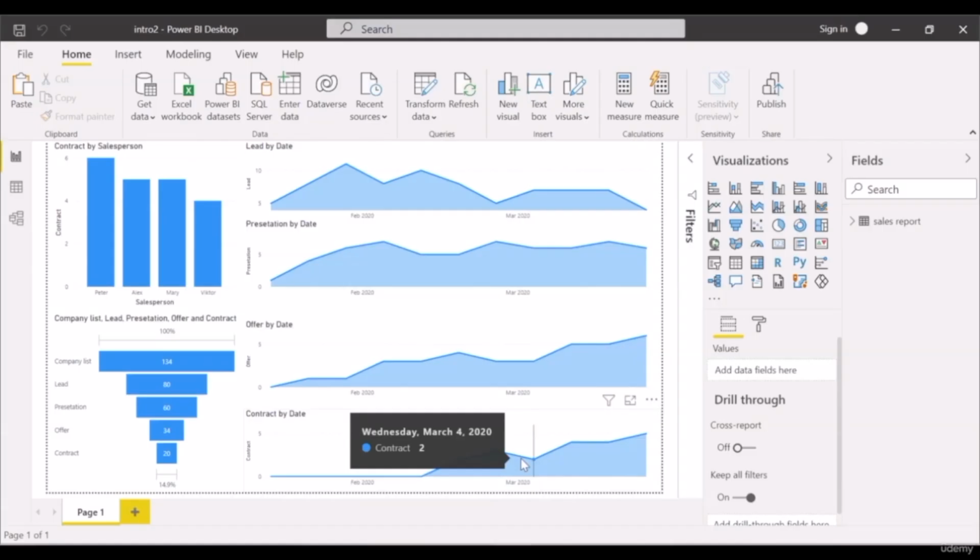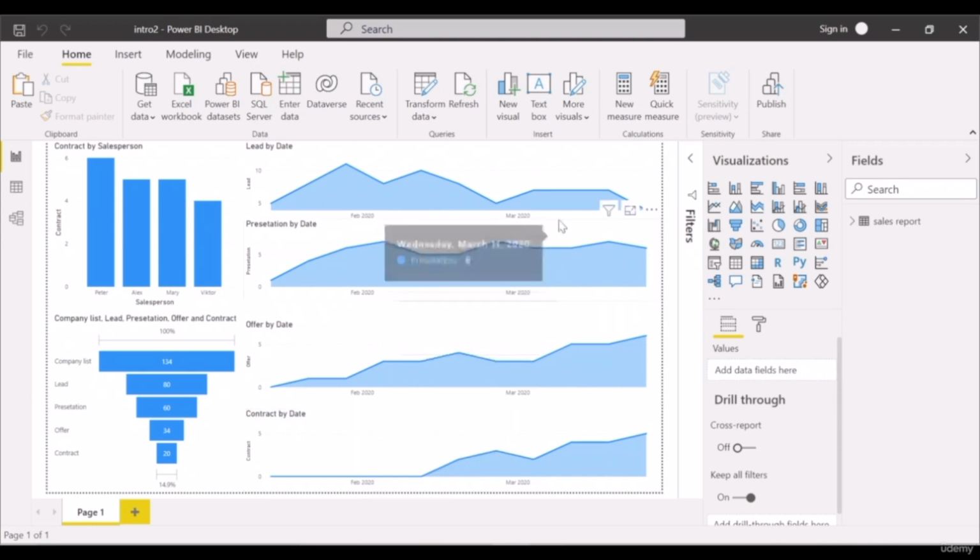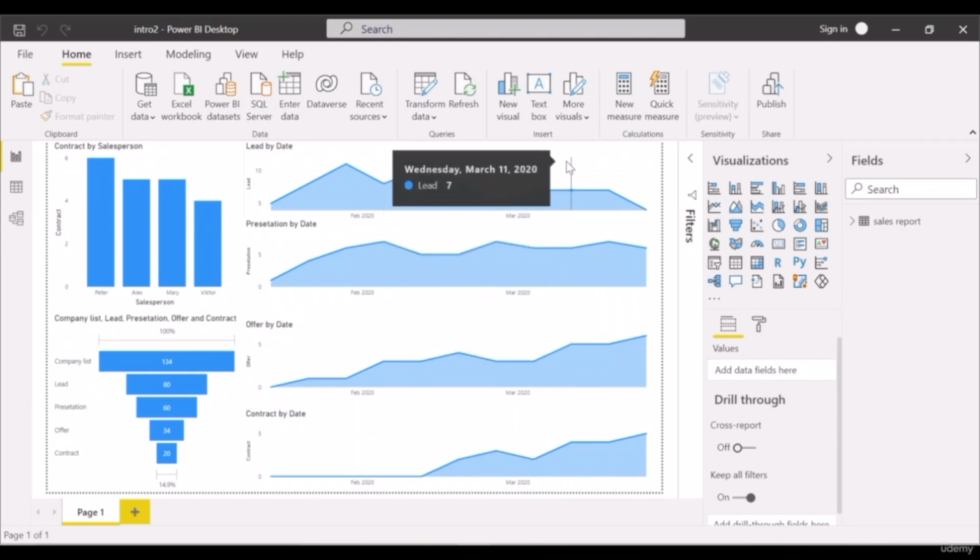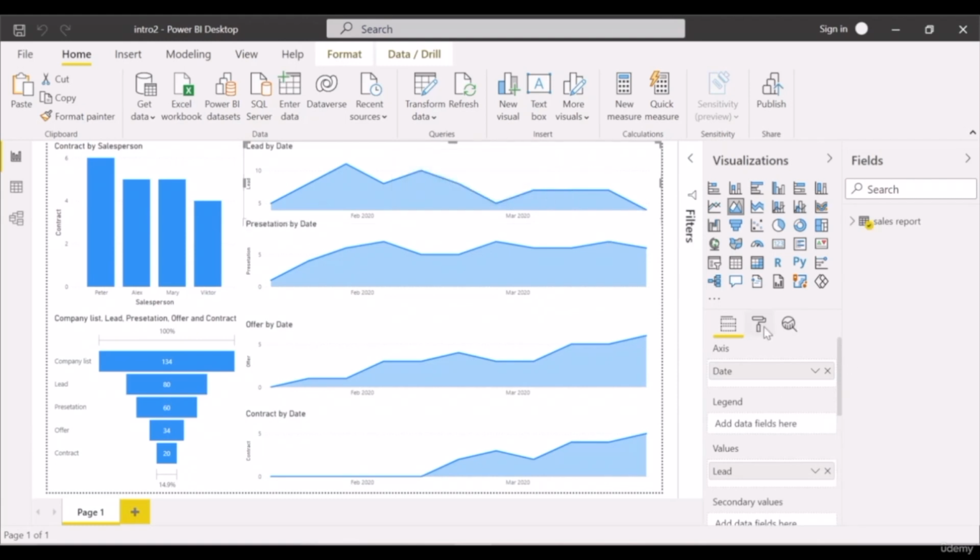Let's continue our work on the dashboard. I want to make the date format clearer. To do this, select the chart, click on Format on the Visualization tool.